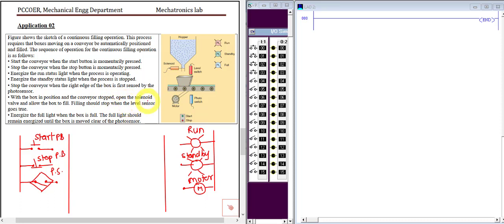Open the solenoid valve. Now the solenoid valve will open and allow the box to fill. So we want one more output, that is the solenoid valve. So we are going to represent the solenoid valve. So by this time we have 4 output devices.